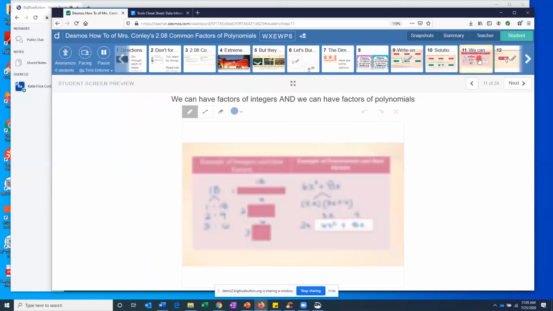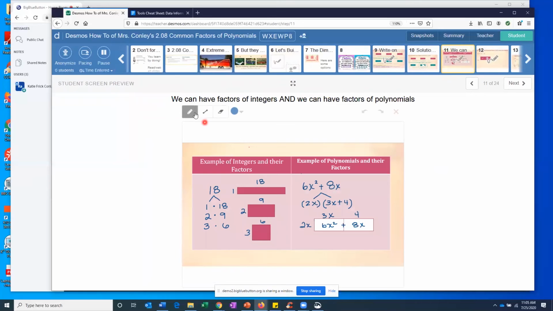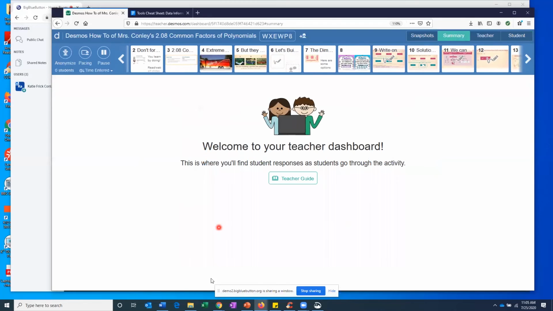I love that you can write on top of it with them as they write on theirs. And then this is your students' virtual notebook. And when you go to summary, you will see all of their work. So let me pull one of those up for you really quickly so that you can see what that looks like.